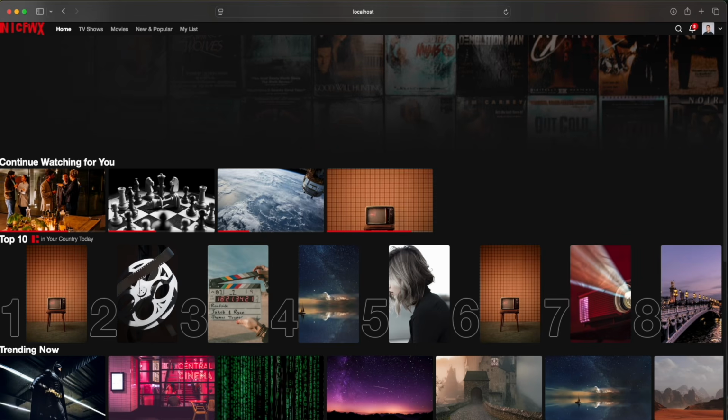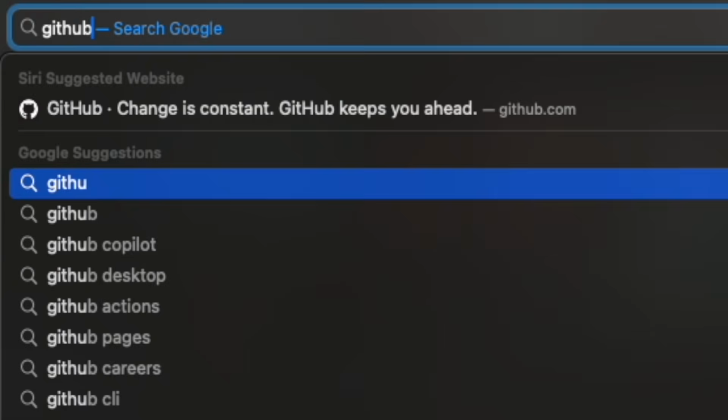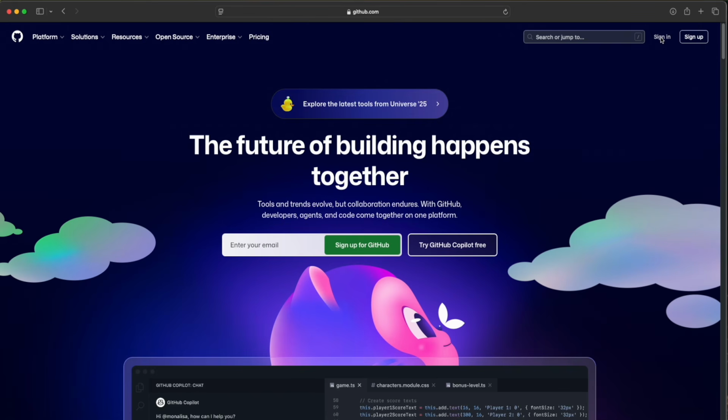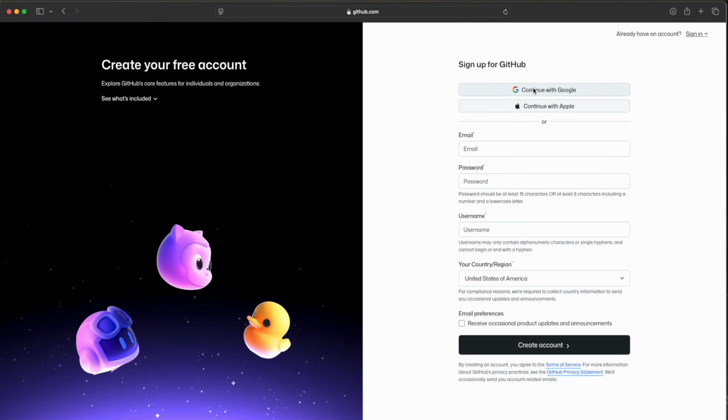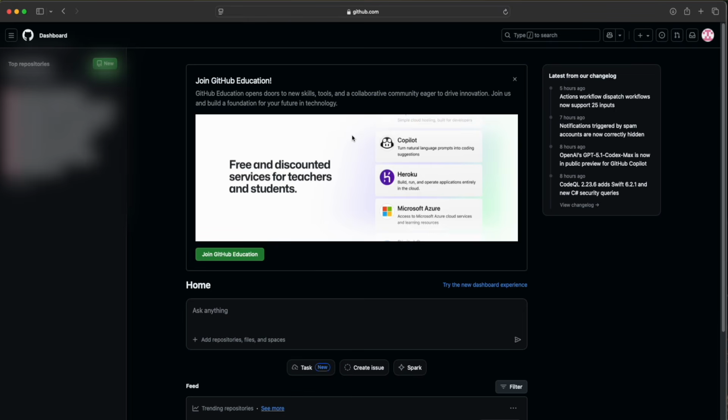Okay, next up, I'm going to show you guys how to host this website. So right now we can see it's running on localhost on our computer. What you're going to want to do is go to your browser, type in GitHub, click on sign in if you have an account, or if you don't have an account, click on sign up. You can sign up with a Gmail account, an Apple account, or your email account. Since we have an account, we're going to sign in. Once you're signed into GitHub, you should see a view like this. You're going to click on new.